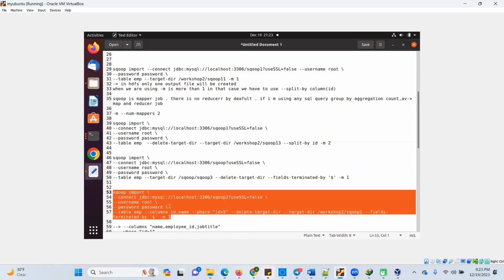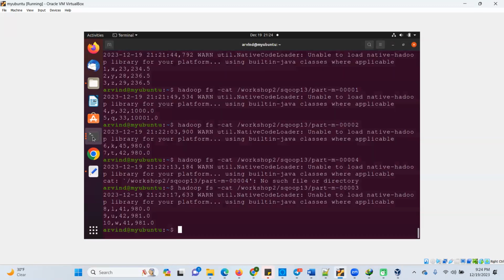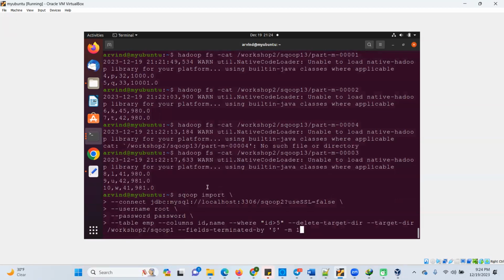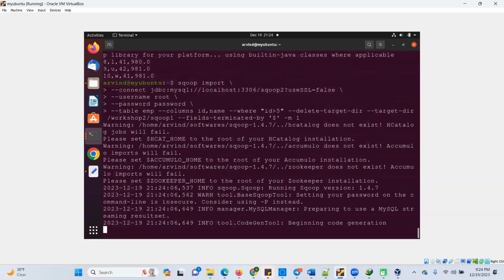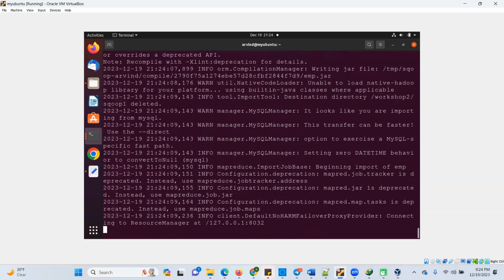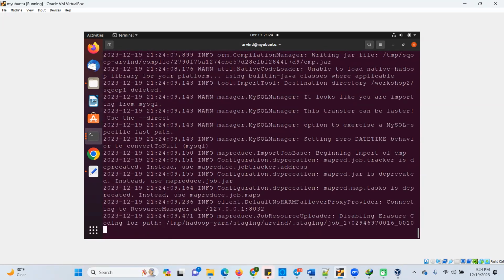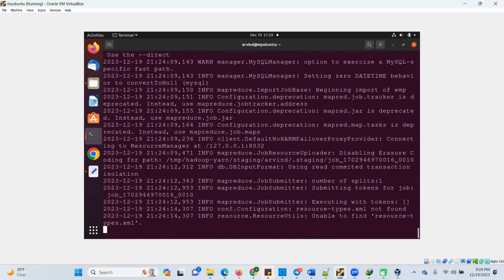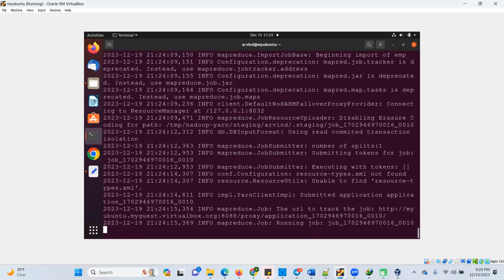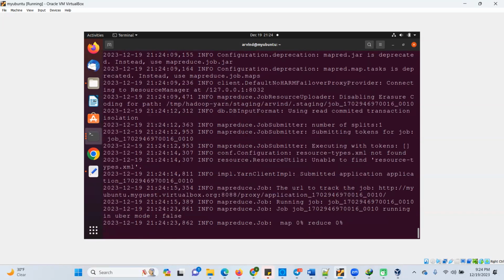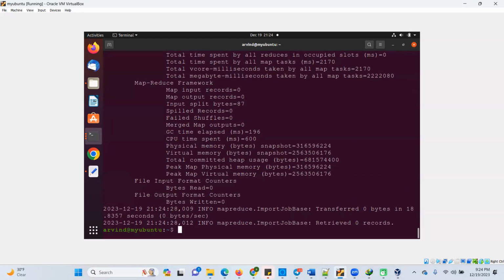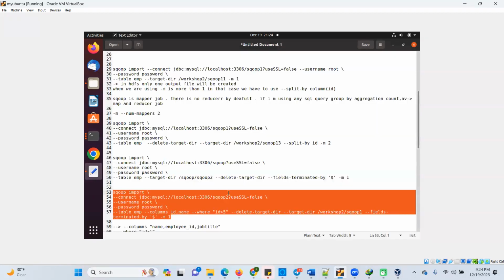So I want only that data, so I will run this one. Where condition and columns, you can give. You have to give minus minus table, that is mandatory, right? Column and where are not mandatory. If you don't give the where, it will bring all the data. If you don't give the column, it brings all columns.